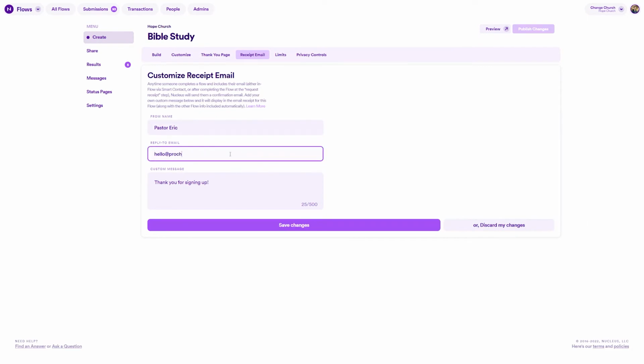So for Bible study signups, depending on how your church works, you could have the email come from the name of the leader and set the reply email as their email address, with their permission, of course. Or you might decide for this initial confirmation, it's best coming from the church to keep things consistent with the rest of your flows. Either way, you have the flexibility.